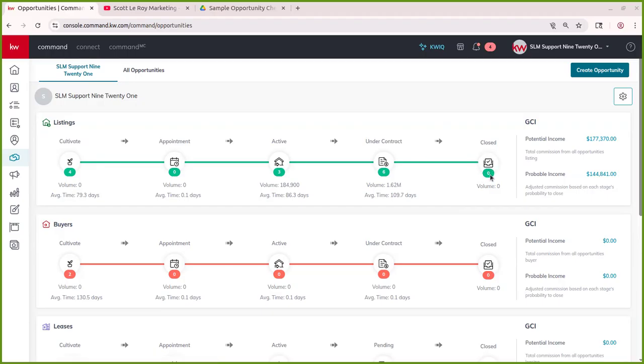I do want to point out that this number is going to reset every month. Generally on the first of the month, whenever your market center does their month-end close or transmittal, whichever they call it, this will reset. You'll be able to find those closed opportunities under the All Opportunities tab, but this is just going to show you what you have active, and then the closed is going to be for this month only. I do want to point that out.